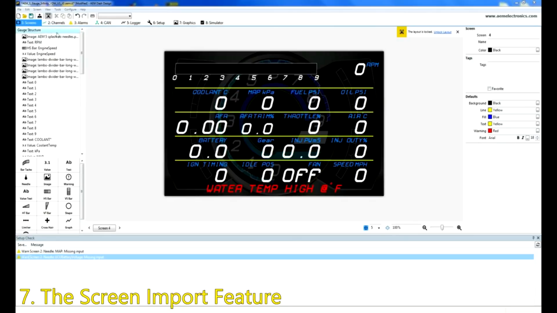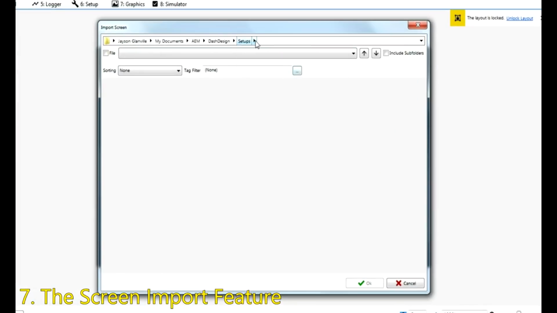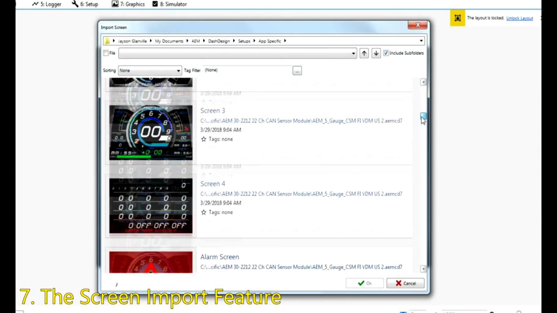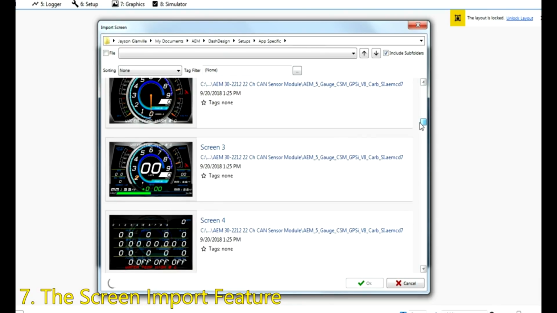At number 7, we have the screen import feature. The screen import feature in DashDesign allows you to preview all of the screens from all of your layouts you place in a specified location on your computer and import them, instead of having to open layouts one at a time and see what's in them. We know that that one was a pain.